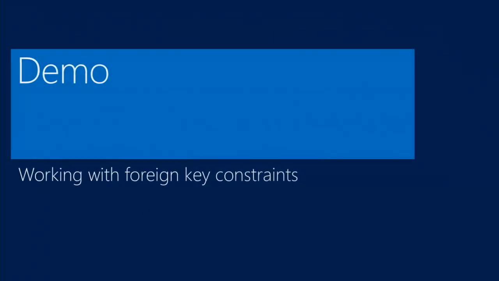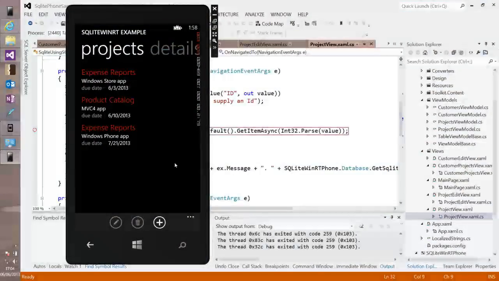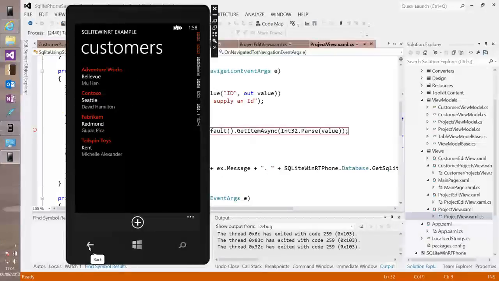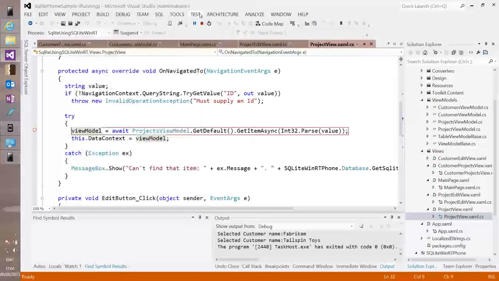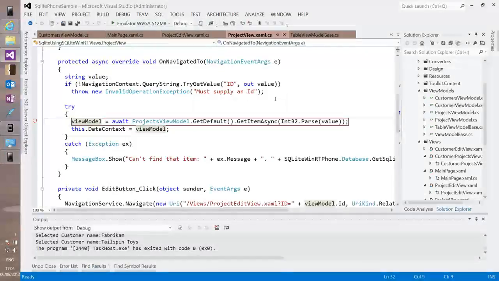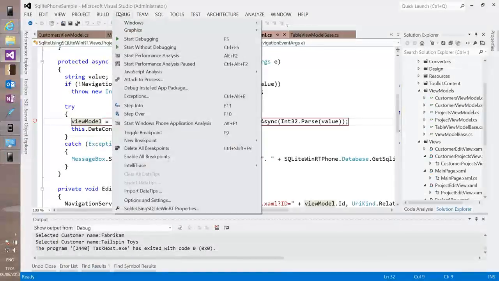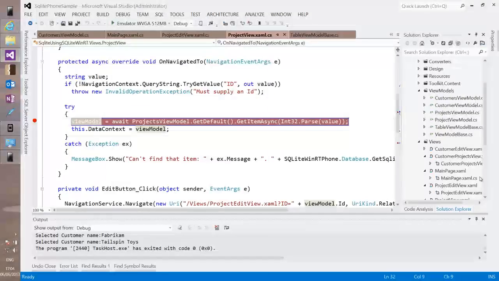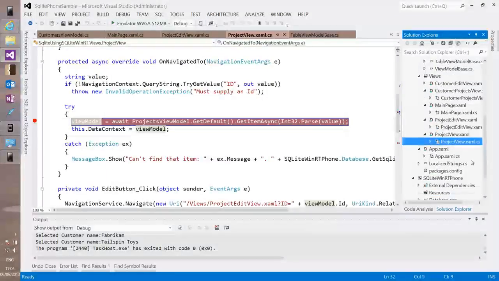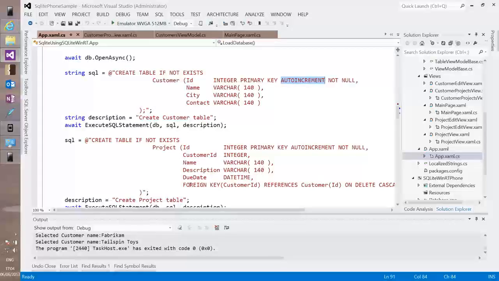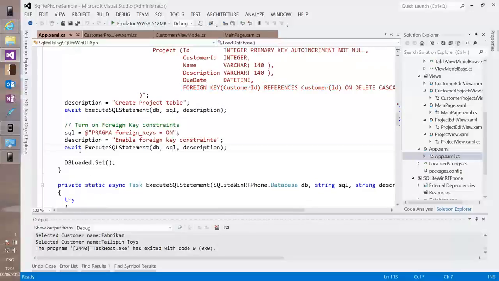So I'm just going to show you how the constraint thing works. Back to our app here. I'm going to close the app and stop it. Then before we run it again, let me enable my breakpoints again. I'm going to go down to app.xaml.cs, and like I said, there's my foreign key constraint that we put into the database. But then I'm going to comment out the pragma bit.